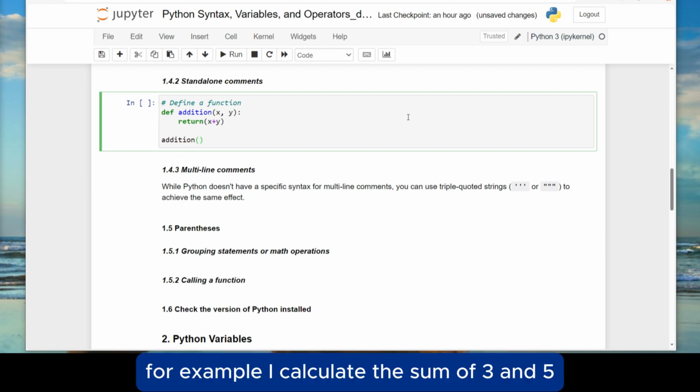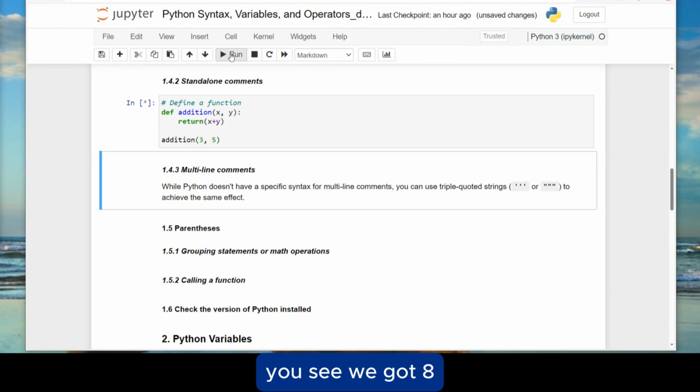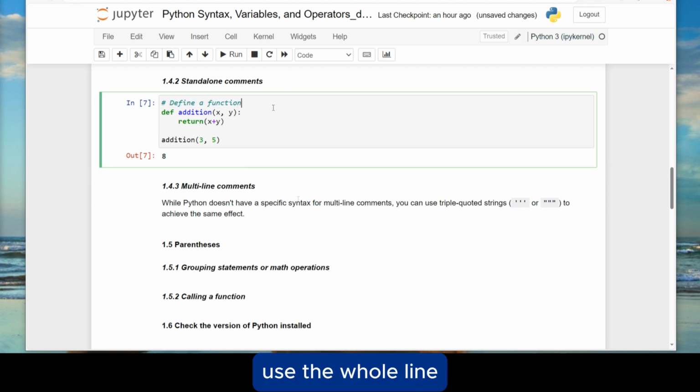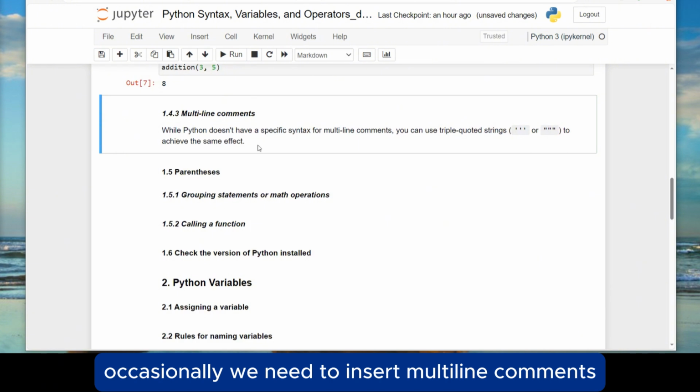For example, calculate the sum of 3 and 5. You see, we get 8. So apparently this is a standalone comment. Use the whole line. Occasionally, we need to insert multi-line comments.